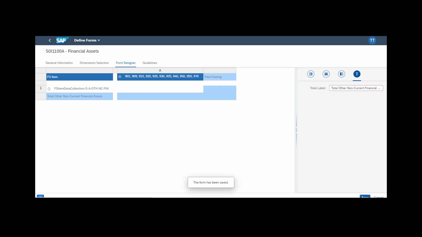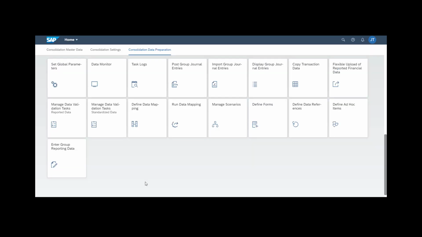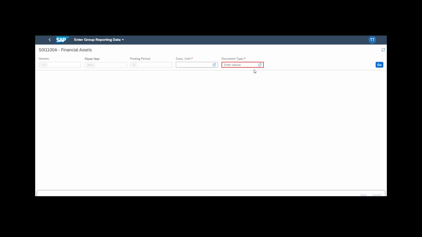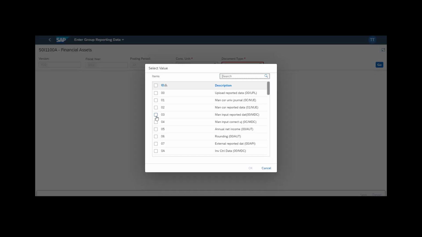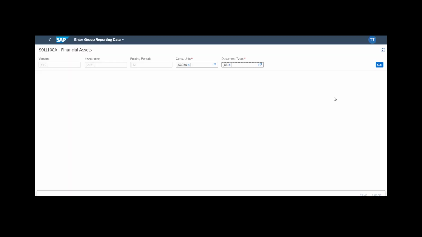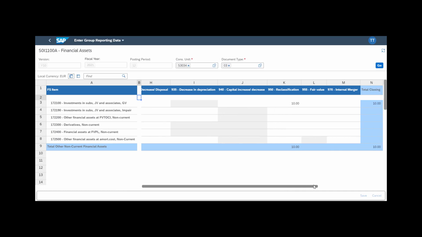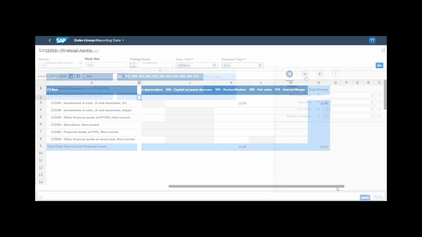I'm not finished yet, but I want to see what the form looks like when run, so I open the Enter Group Reporting Data app. I enter a value for the document type, since I left this empty when I created the form. I see the layout of my form, including gray cells where data entry isn't possible, FS items in rows, transaction types in columns, and I can see the titles for my totals.